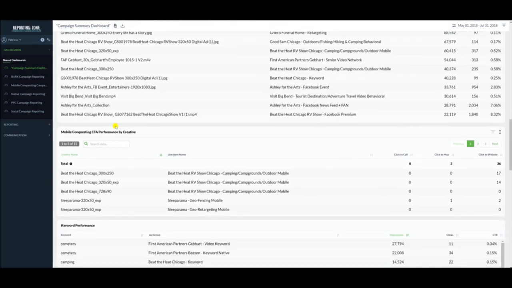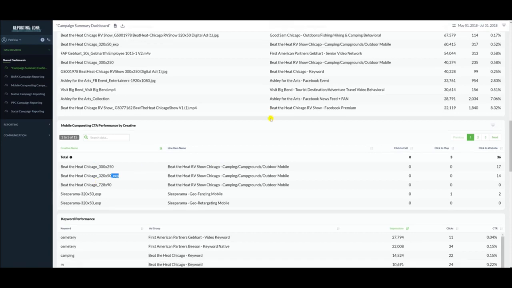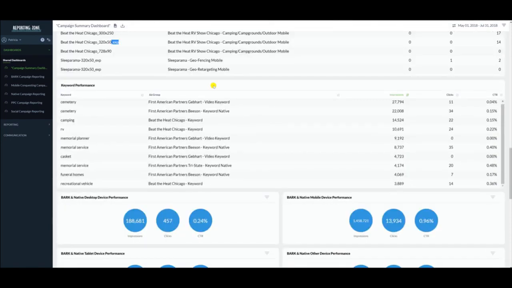If you're running a mobile conquesting campaign, you'll also see a CTA performance, and this is broken out by creative. So you can see which creative that's running an expandable ad got click to calls, click to maps, or click to websites. Remember that these are only tracked on expandable ads, which are indicated by the _EXP in the creative name. If I keep going, I can see keyword performance, again, broken out by those top 3 metrics.